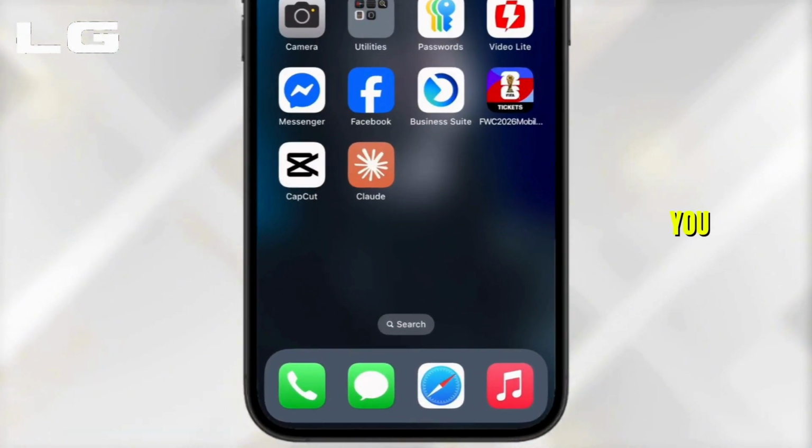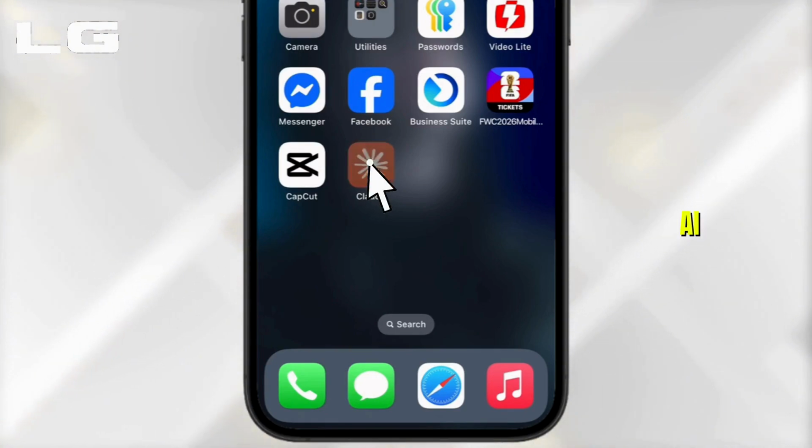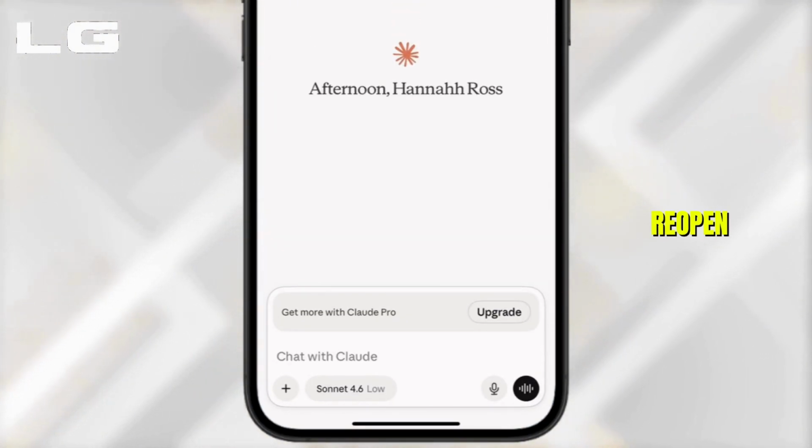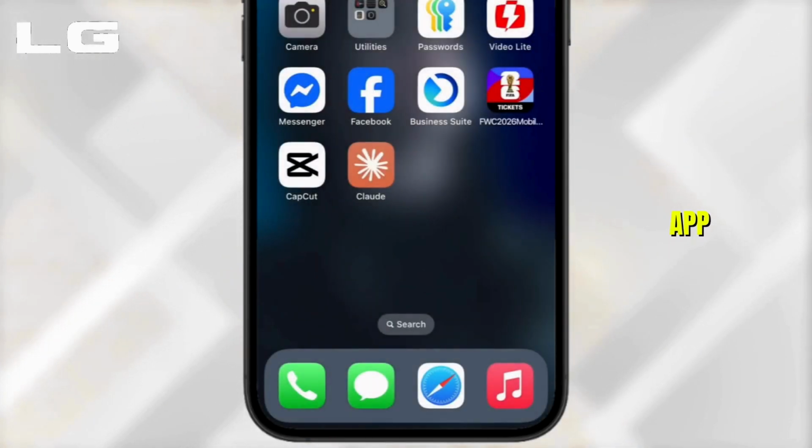So the very first thing you want to do is move into your application Claude AI. Once you're in this page, close the application and then reopen it. It will refresh the app.